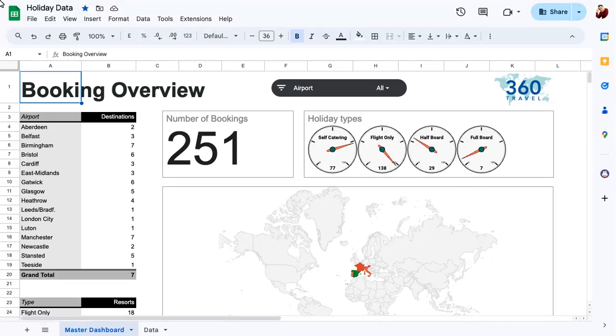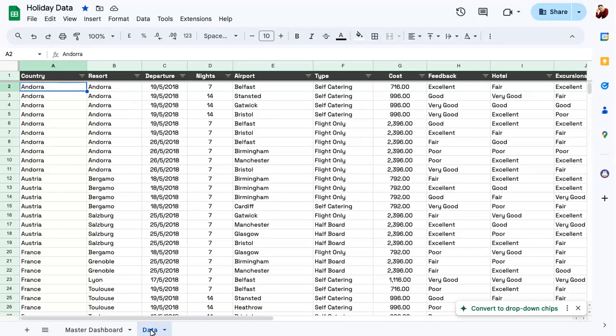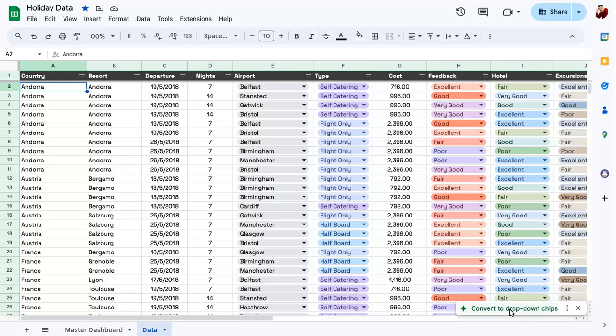When you open a sheet with data in it, Google Sheets will look at your columns to see if any could easily be converted to drop-down lists. Position the mouse over the prompt to preview how your sheet would look with these columns converted. Click on the prompt to convert the columns.